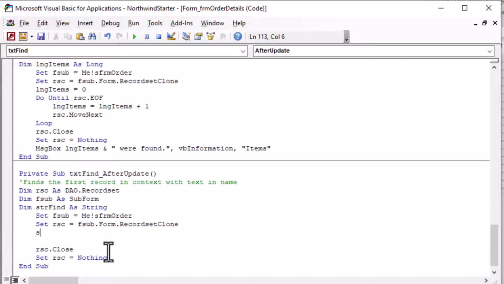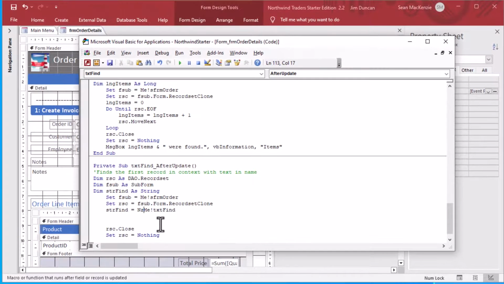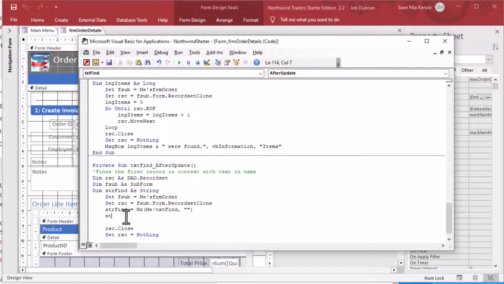Next, let's load up that find string that we've created, the strFind, and that's going to be loaded with the value that the user types into the txtFind text box. And of course, that could be null, so since we are loading a string, we can use the Nz function, and that is going to account for if they get a null value in there, it'll return an empty string.